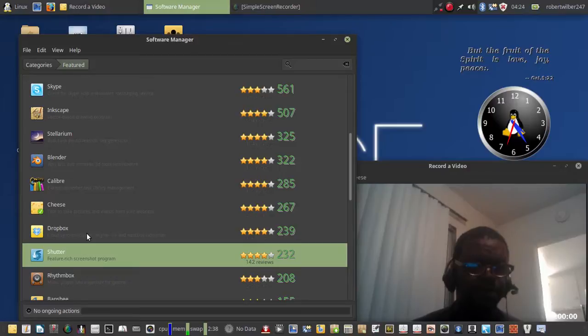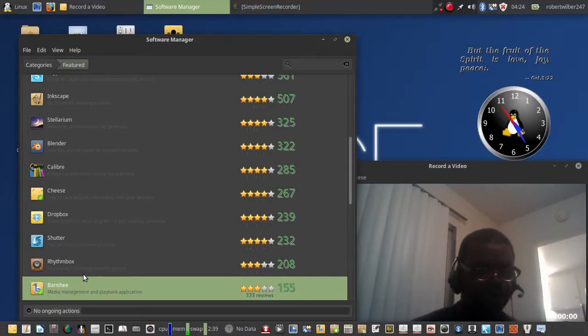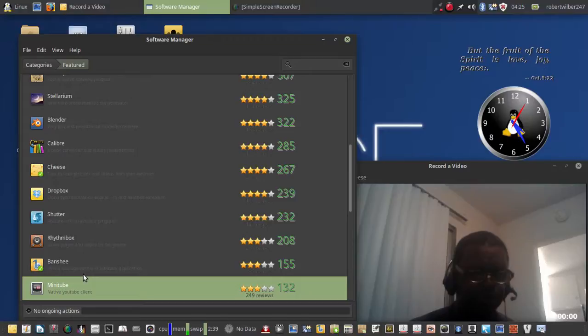So, this is Shutter. I'm just showing you on the screen. It's just a screenshot program. Rhythmbox has been with Ubuntu and several other distributions almost since this open source thing started. Banshee is sort of a newer music player, that's what I would call it. Minitube is basically a mini YouTube application, so I'm not going to go into that.